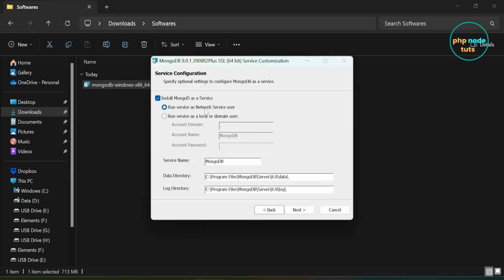In this section, you can customize settings to run MongoDB as a service. By default, the option Install MongoDB as a service is selected, which means MongoDB will automatically start in the background whenever you boot your computer, ensuring it's always ready for use on your Windows operating system. Next, the option Run Service as Network Service User is selected, and we'll keep this setting as it is. Then you will see service name, which is MongoDB.